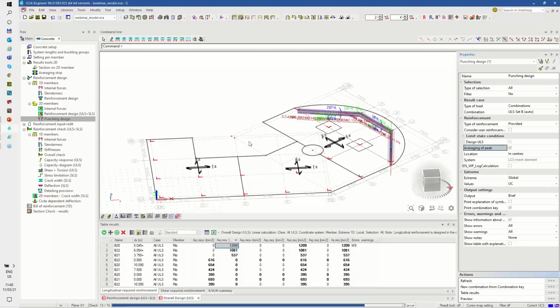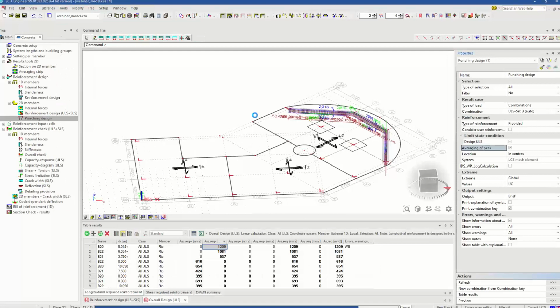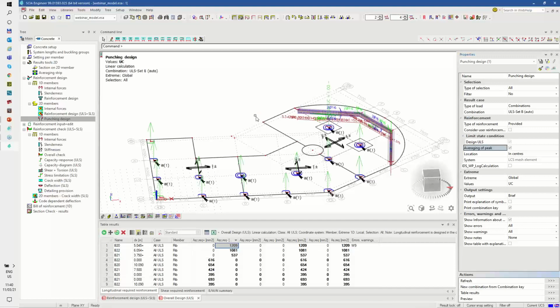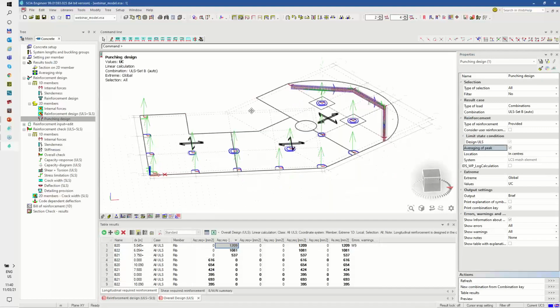In case of punching, there is a limitation now. It's now available only for columns and not for the corner or end wall.